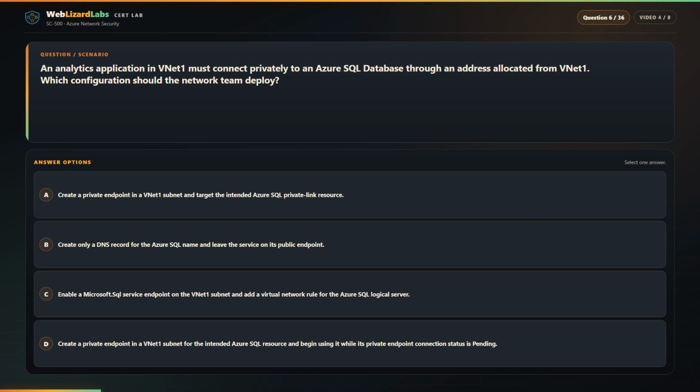Choice C. Enable a Microsoft.Sql service endpoint on the VNet 1 subnet and add a virtual network rule for the Azure SQL logical server. Choice D. Create a private endpoint in a VNet 1 subnet for the intended Azure SQL resource and begin using it while its private endpoint connection status is pending. Lock in your answer.